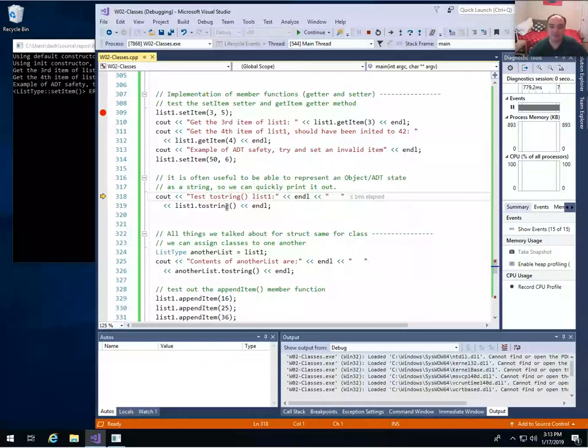Let me show another useful convention in classes. So it's often useful to be able to represent the state of an object or the state of an abstract data type as a string. Okay, so later on we're going to see more powerful ways to do this. Again, if you got into this in programming 2, you can use operator overloading to do this, to actually overload the output stream operator. But this is kind of working up to that idea. So we can have a toString member function.